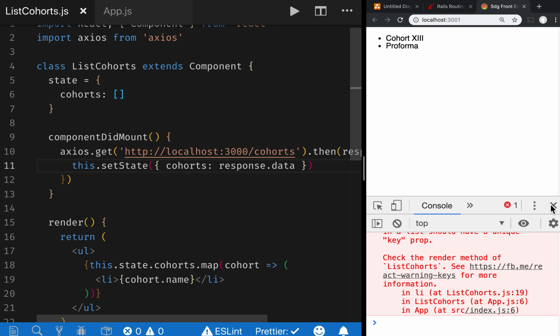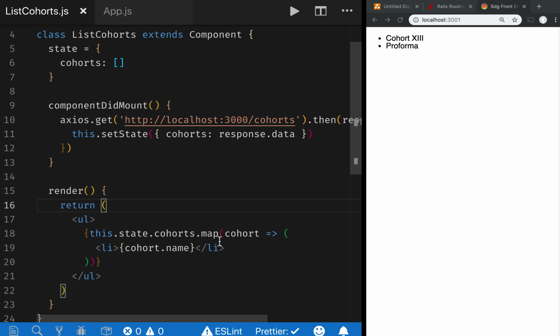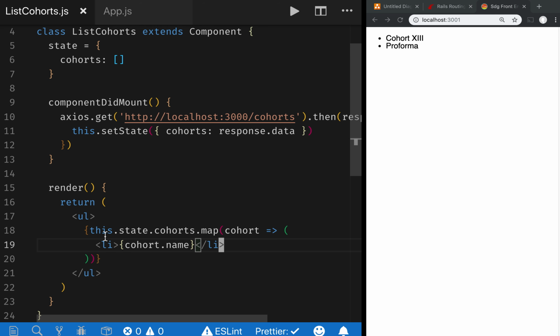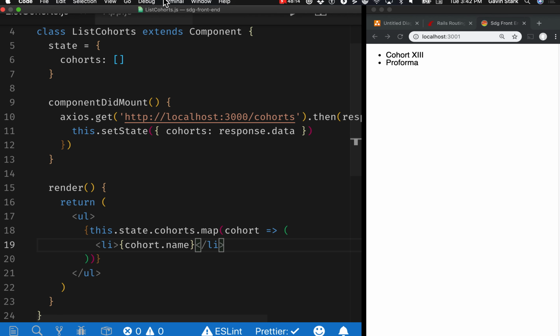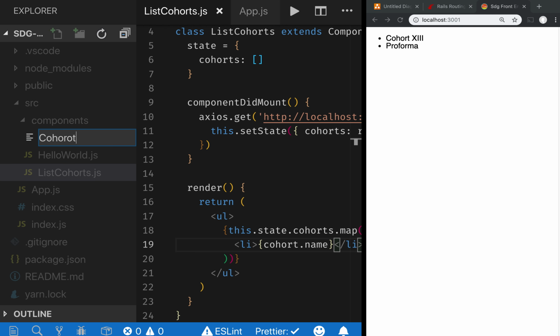So now what we'd really like to be able to do is click on one of these and go to that and see the students. So I really should make this a component, right? A component to show this cohort, so I can display the cohort itself. So let's do this. Let's make a new component for a cohort.